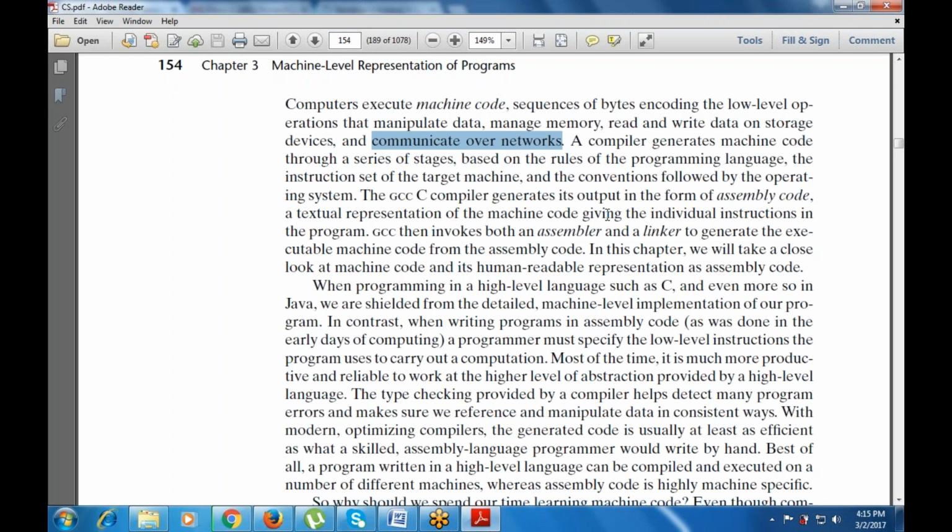The compiler also generates machine level code or machine level instructions through a series of stages, based on the rules of the programming language, the instruction set of the target machine, and conventions followed by the operating system. The GCC compiler generates its output in the form of assembly language, that is a textual representation of the machine code.